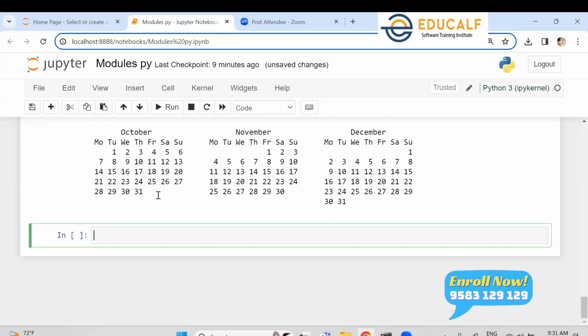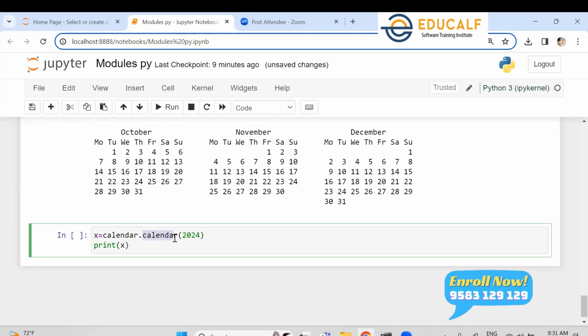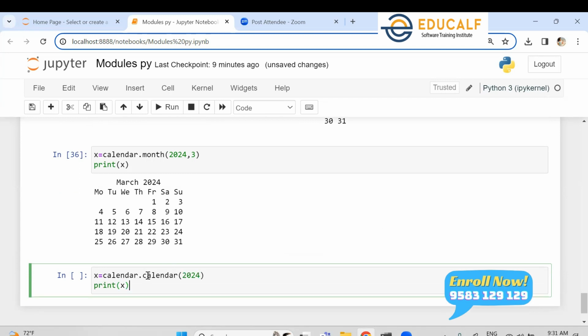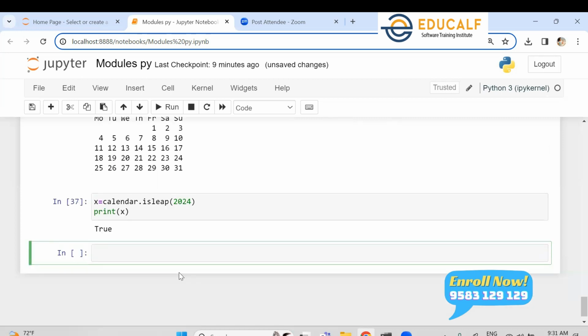The next one is calendar.month. Exclusively, I want a particular month. I say March. So it prints the March month. The next one is calendar.isleap. Whether it is a leap year or not. Any function in Python that starts with is gives you a Boolean output. 2024 is a leap year, so it gives True.